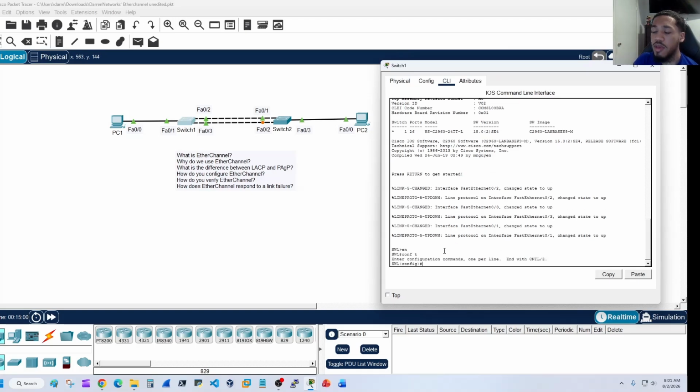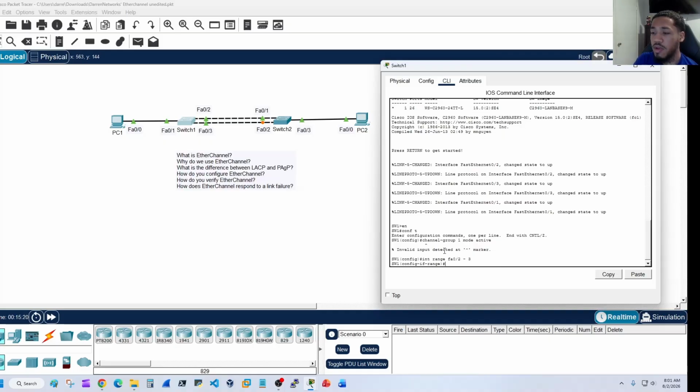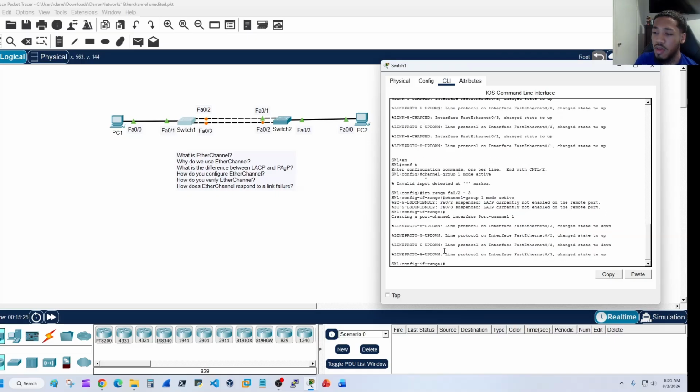Enable, configure terminal. The first command that we want to use is channel-group 1 mode. We're going to configure both sides to be active for this first one. Active. Oh, whoops, let me get an interface range first. So first thing you've got to do is get an interface range. Okay, channel-group 1 mode active. There we go.